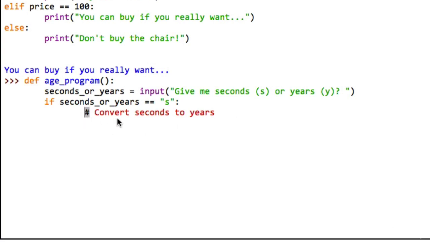Notice that any line that starts with a hash symbol is a comment that does not get executed by Python. It's simply for us to read and to be able to understand what the code does. They're completely optional, you don't have to put them in there, and they don't do anything, they're simply for you to read.